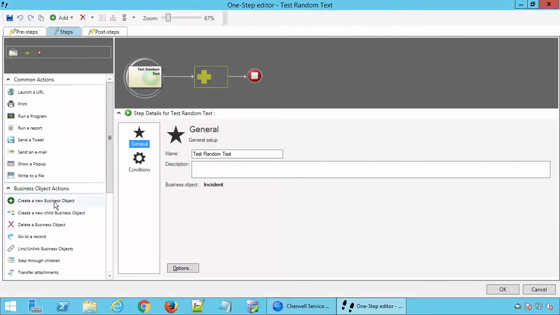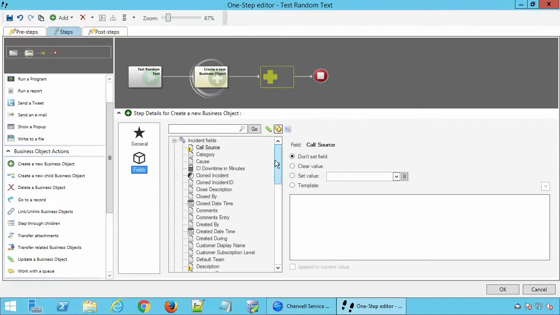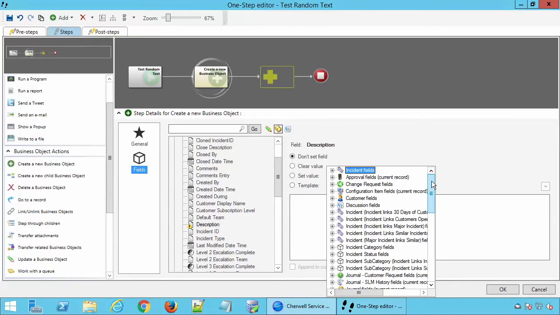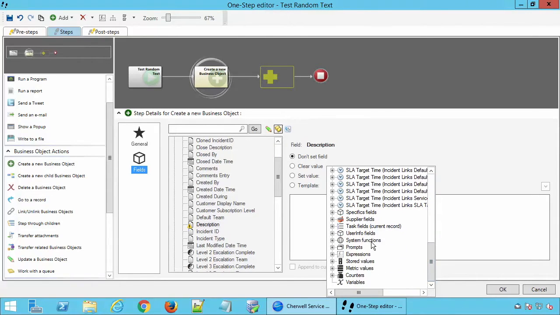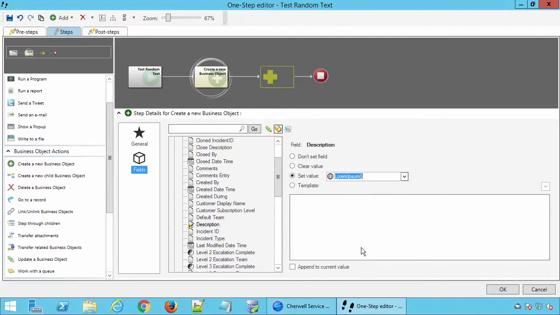And we're going to do a create new business object. We'll keep the record current, save it after creation. I just like checking that box by habit. And then for the description field, let's go select that new system function. Scroll down, it's called lorem ipsum. Should be pretty easy to remember.